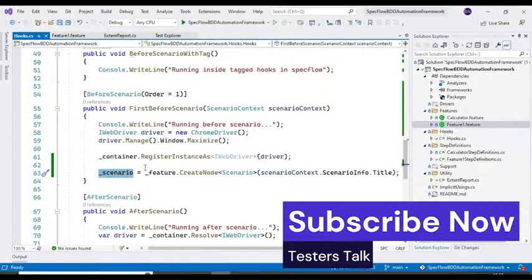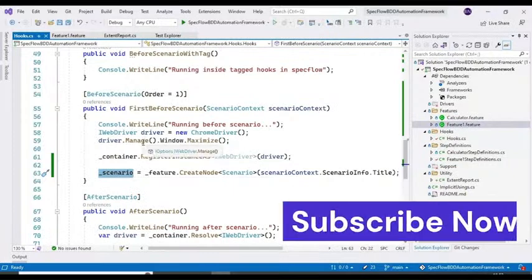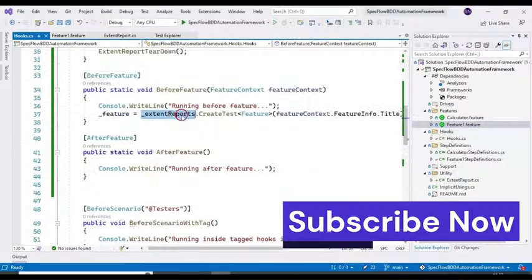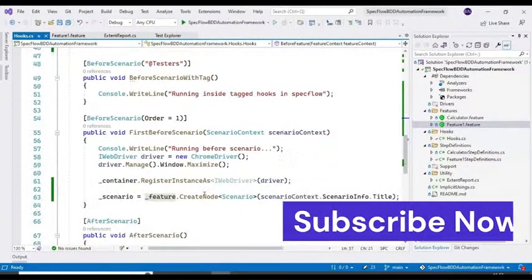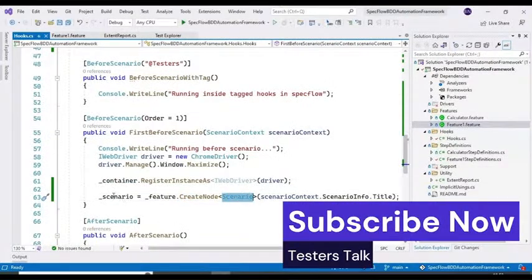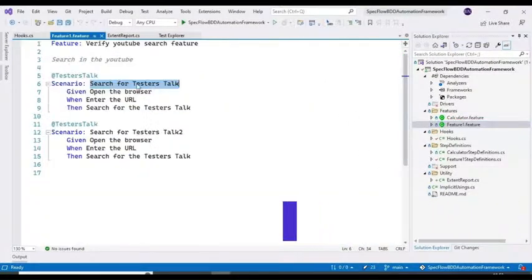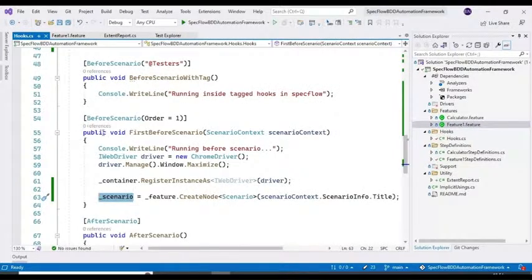So that's it, guys. Firstly, we created a test by using the extend reports and assigned it back to the feature. By using this underscore feature, we have created a node with the scenario. Under this particular scenario, we have to write all our steps, that is a given and the step name, followed by the second step Gherkin keyword and the step name, and for the third step we have the then keyword followed by the step name, right? We have already created the feature with the feature title, and we have created a scenario with the scenario name in this particular before scenario.